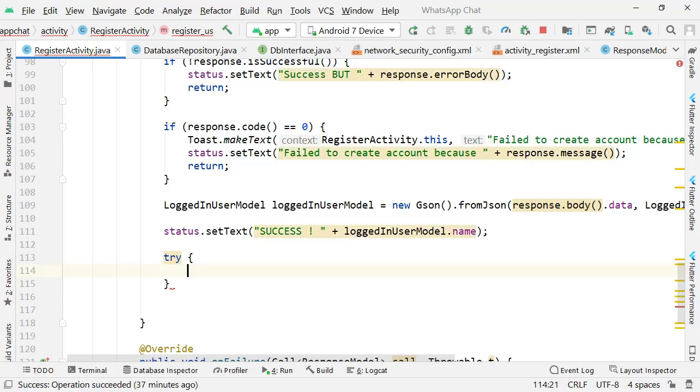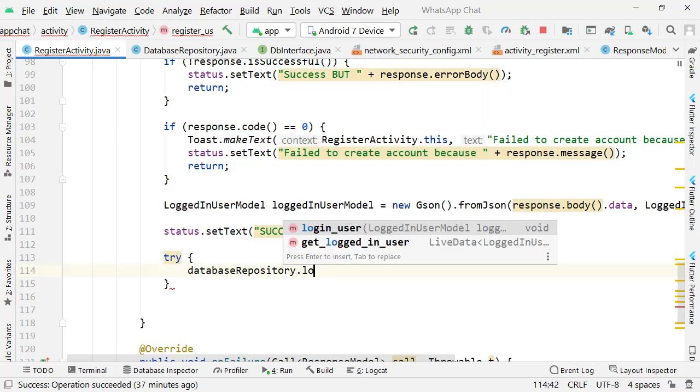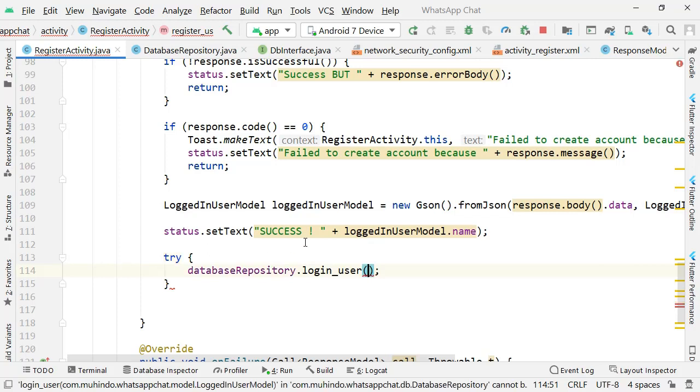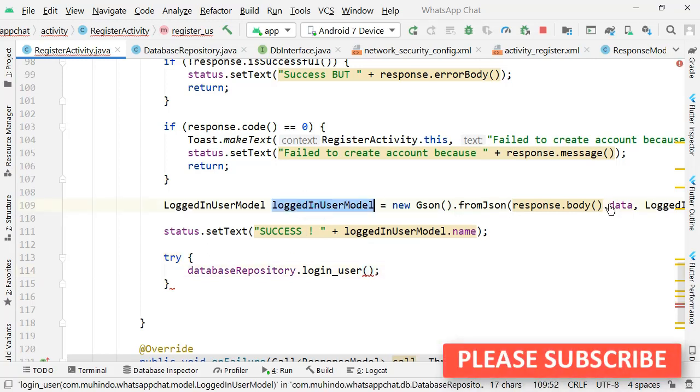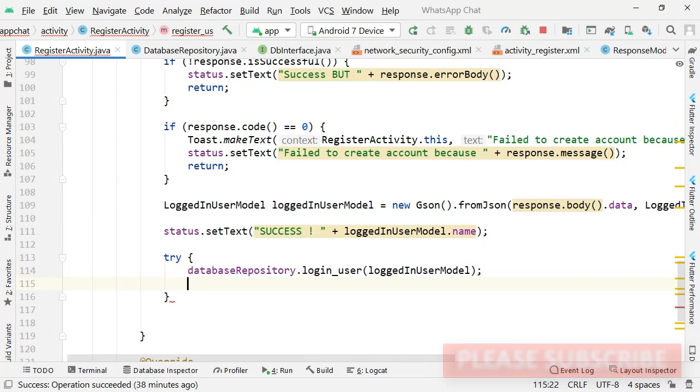So it's going to be the database repository dot loginUser, and then we pass this object that we got from the online, then we pass it here. So if it finishes this one successfully, then we can go ahead and put here the logic of starting another activity, maybe for chat, something like that, or we can even go back. Also here I'm going to start the chats activity.